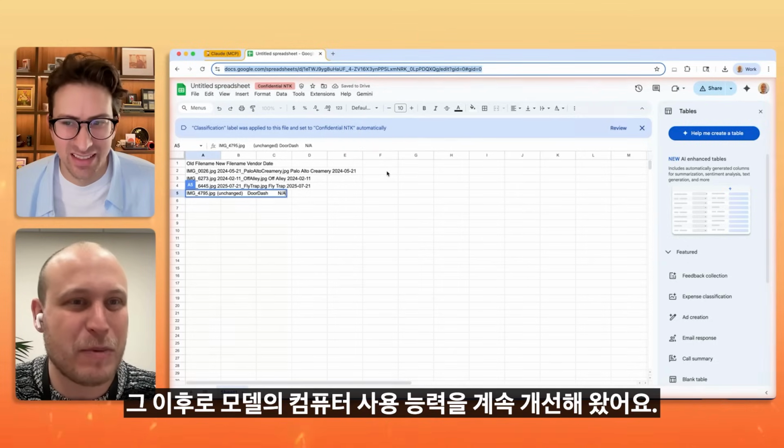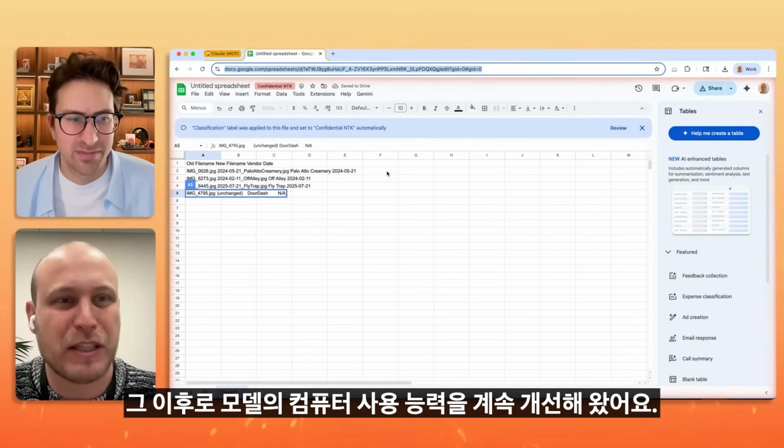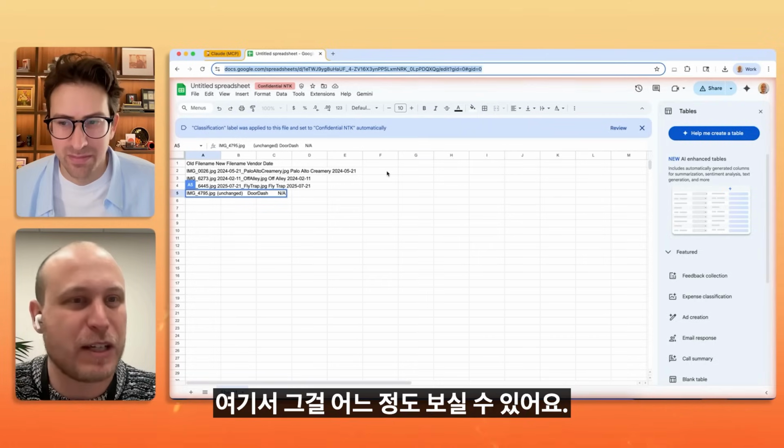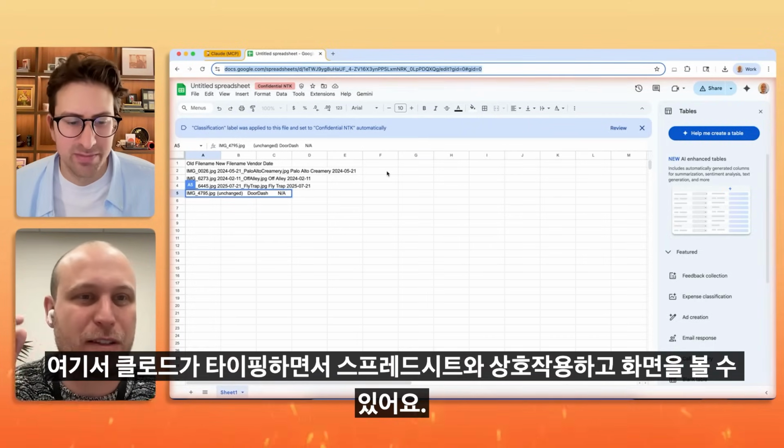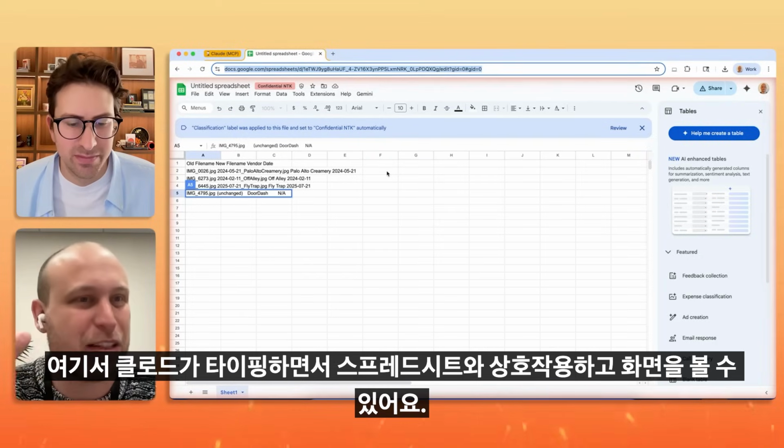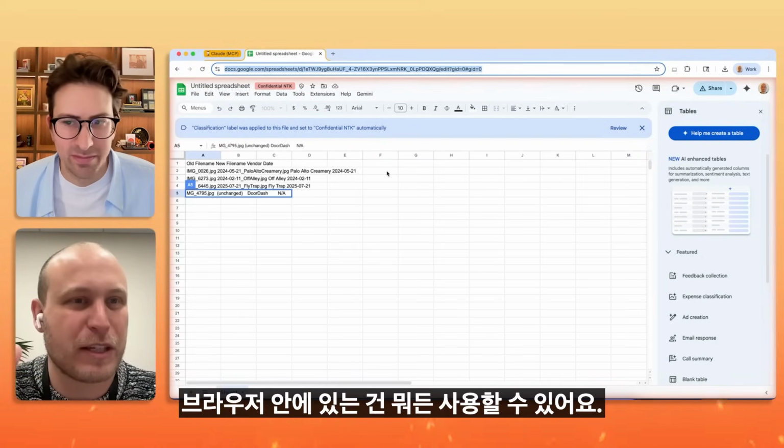And since then, we've been improving the model's ability to use a computer. And so you can see that here. So here Claude is typing and it's interacting with the spreadsheet. And it can see what's on the screen. It can interact with it. Anything that's in your browser, it can just use.